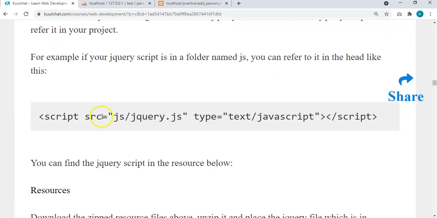Now, to use Ajax technology, you need jQuery. If you are working on a project where the application will not be connected to the internet, then in your project you need to have the jQuery file. So you download jQuery, then put it inside the folder where you want it. In this example, the jQuery is in the JS folder, so in the JS folder you need to have the jQuery file. Then you include it in the head.